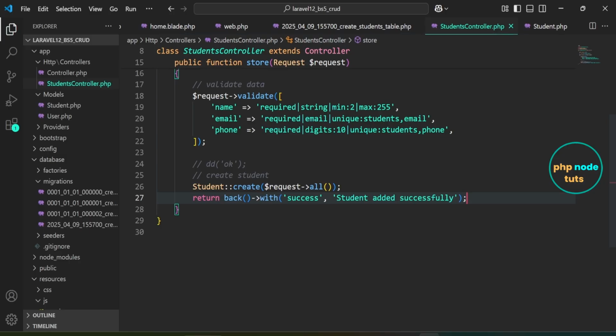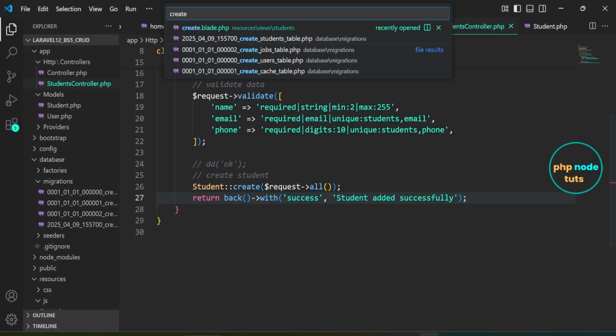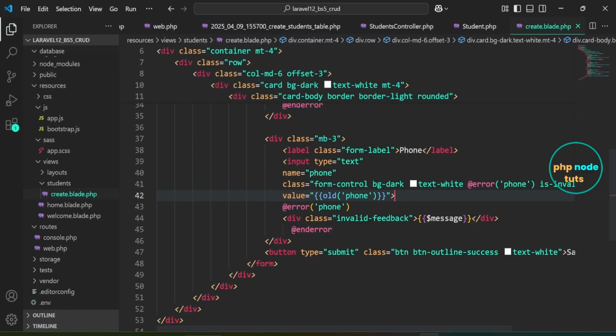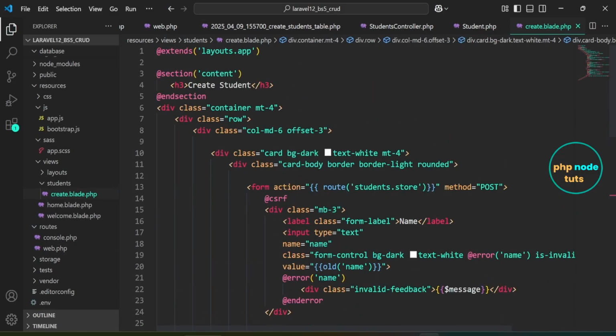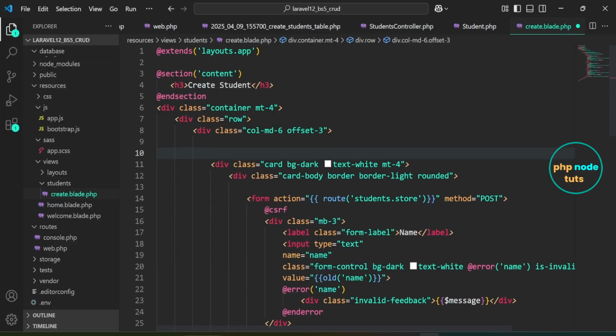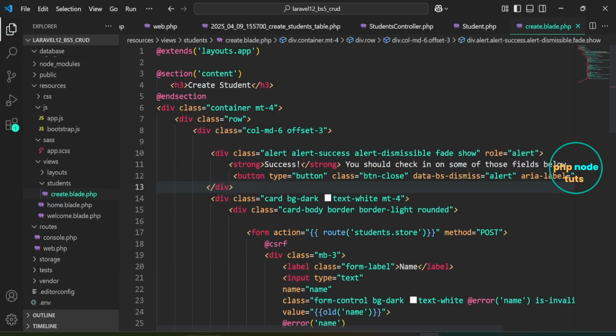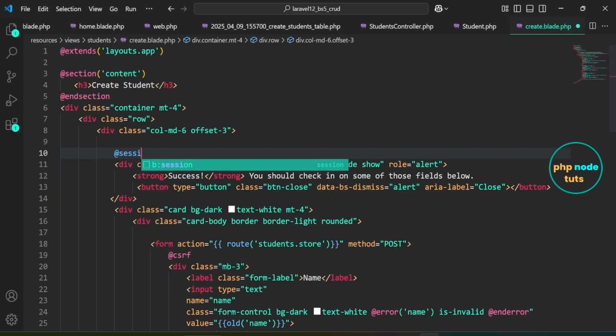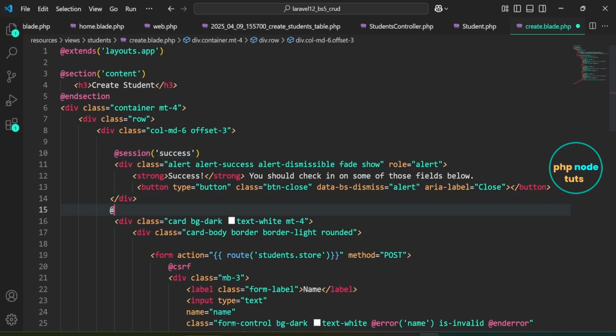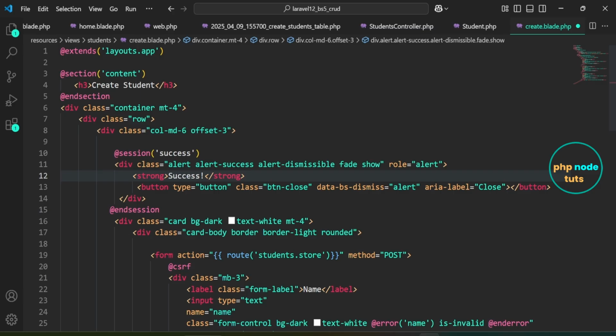Now we'll display the success flash message in the create.blade.php file. Open create.blade.php file. We'll show the success message right before the card section. Here I've added a Bootstrap alert component with the dismissible feature, so users can close the alert. Now let's wrap the alert in the @session('success') directive so it only shows when there's a success message. Remove the default text. Here, we display the message stored in the session using $value.